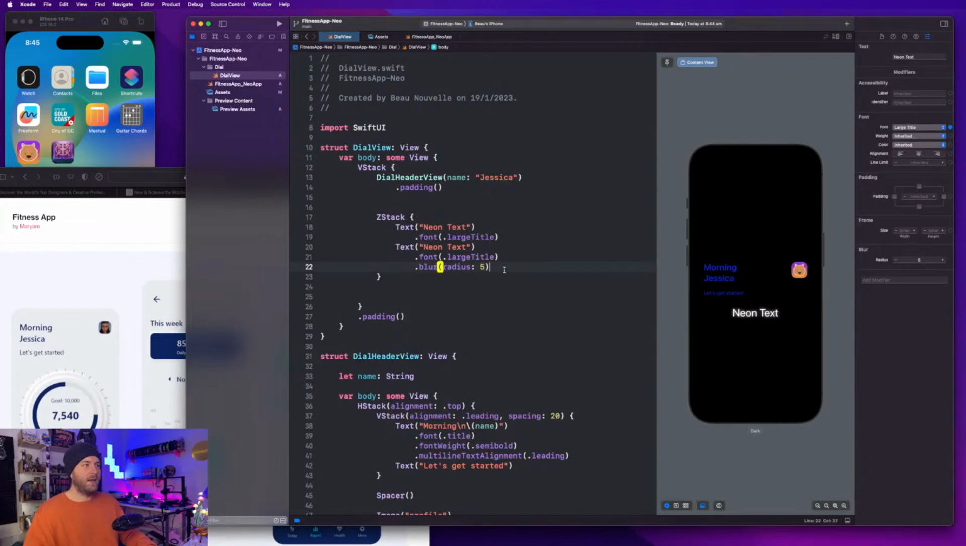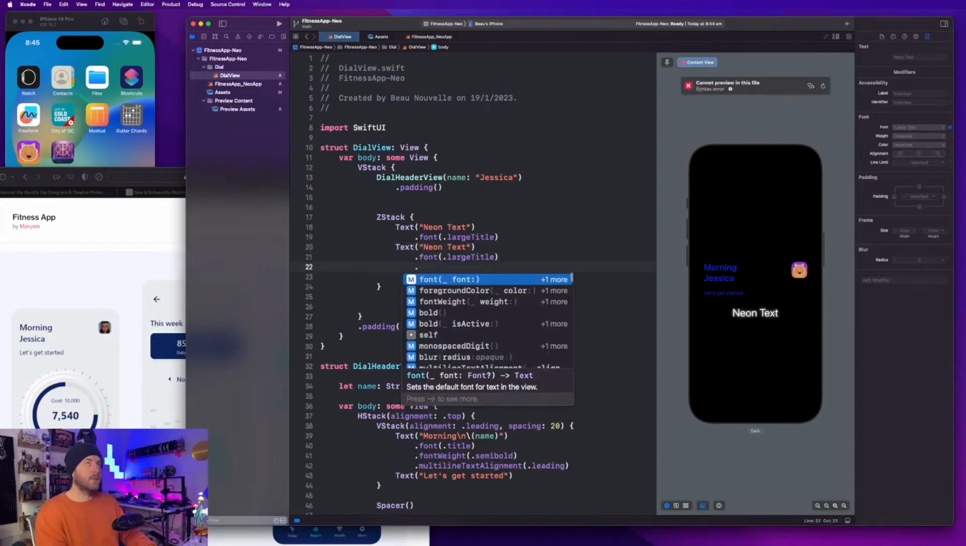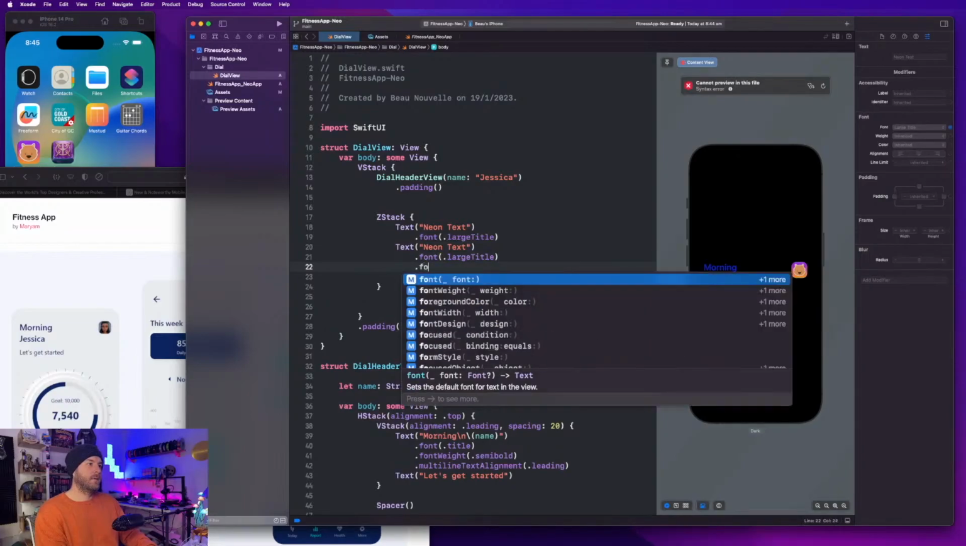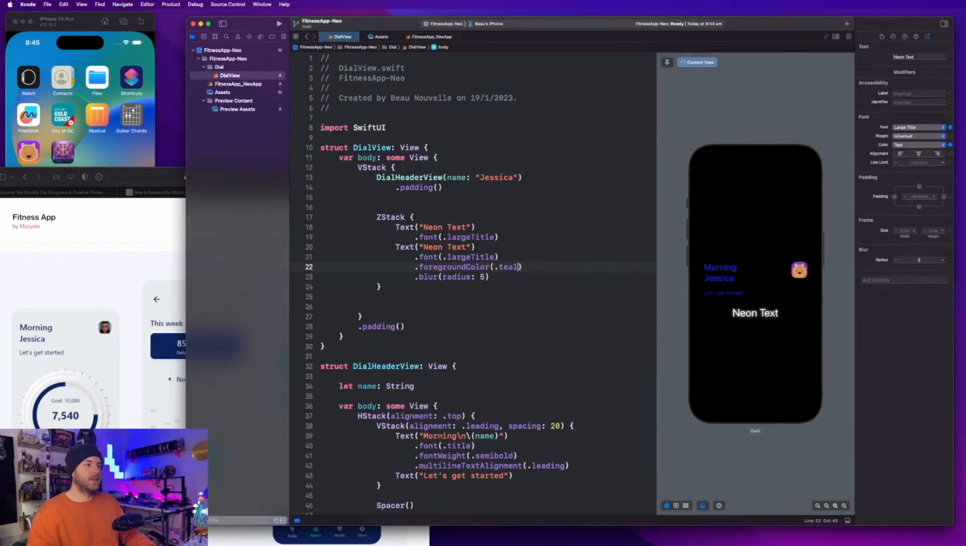So let's say this is white. Maybe we set this to foreground color, and we say like a teal, perhaps. I mean, it looks bad there, right? But this is kind of sort of my theory.